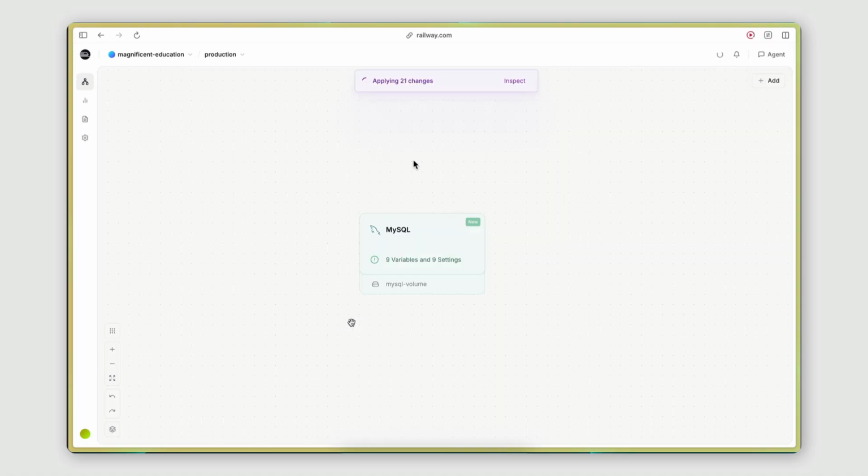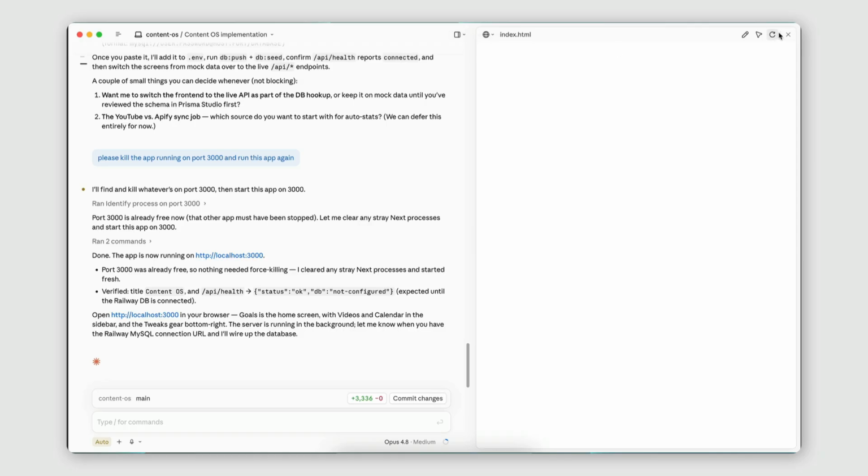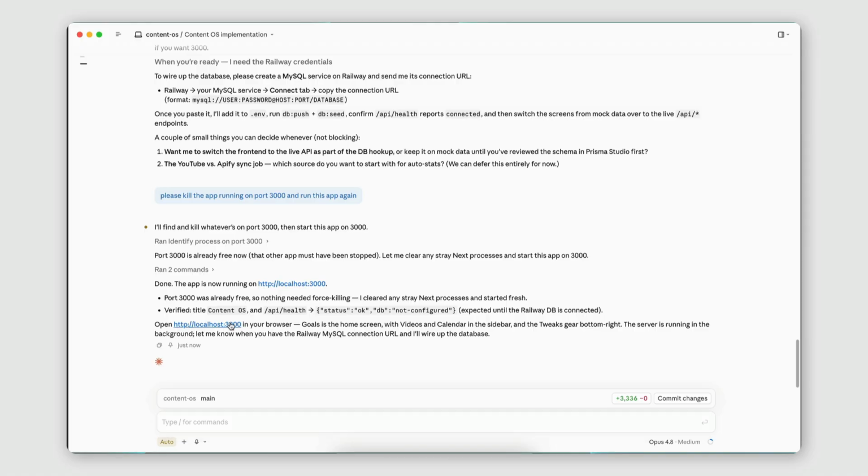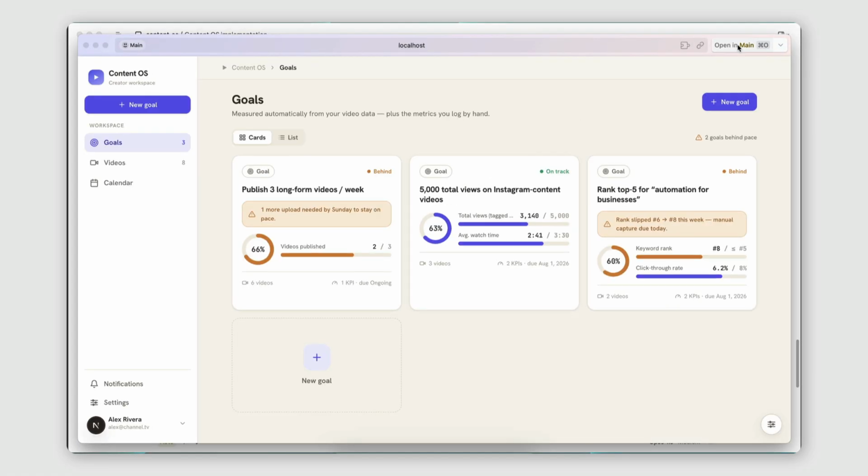So here's the database being created and deployed. A few minutes later, I had a response back from Claude Code saying that the app is ready, and it was running on port 3000 of my machine. Actually, I checked port 3000 and noticed that there was another app running. So I asked it to kill that app and then rerun this Content OS app, which it did. Then I was able to just visit localhost 3000 to view the app.